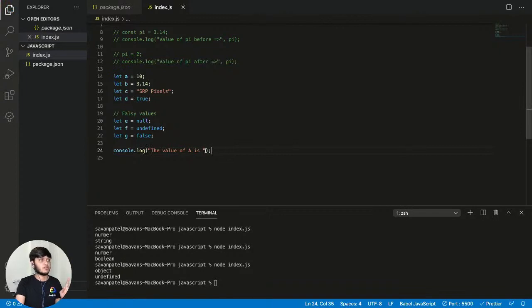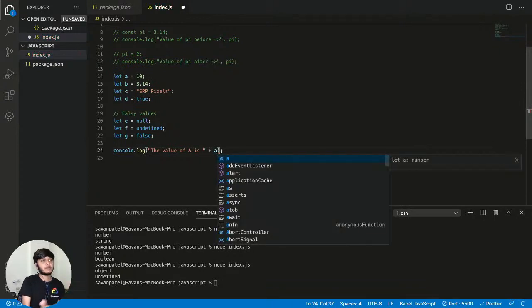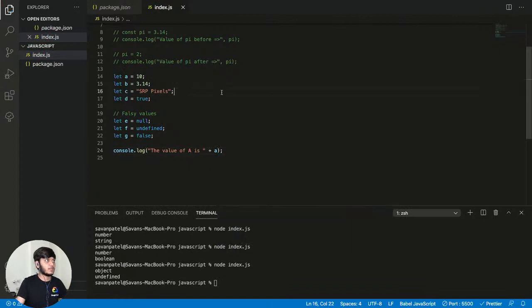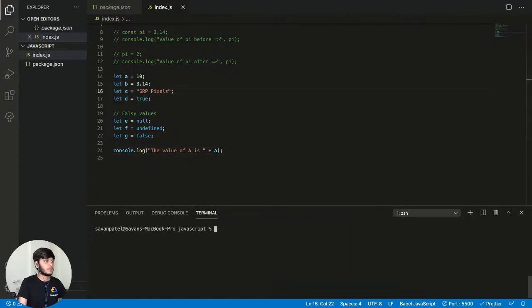Okay, so the value of A is, and then I want to insert the variable, and that's A. If you are coming from Java or anything, then the plus symbol means concatenation. First the string, and then plus, then you can mention the variable name. Okay, let's save that and try to run it again. Yeah, the value of A is 10. Simple. It was just like that.